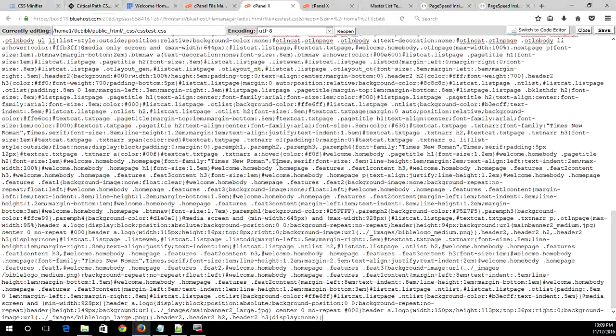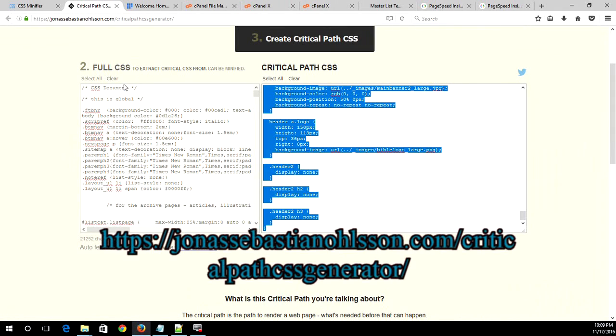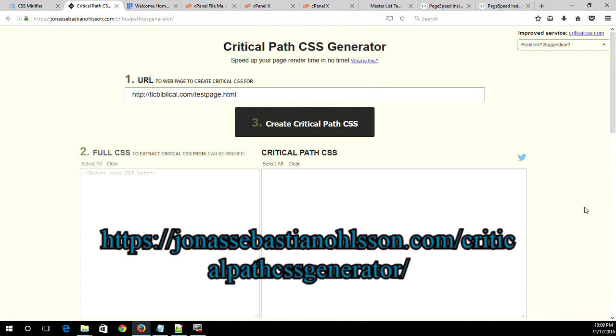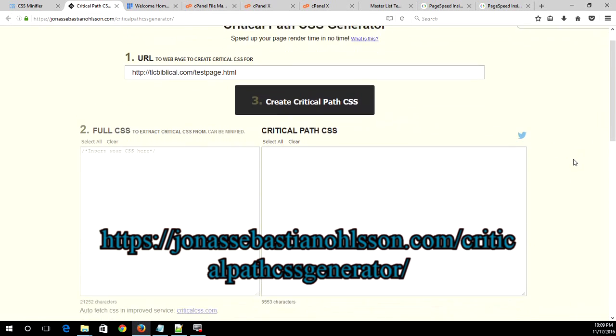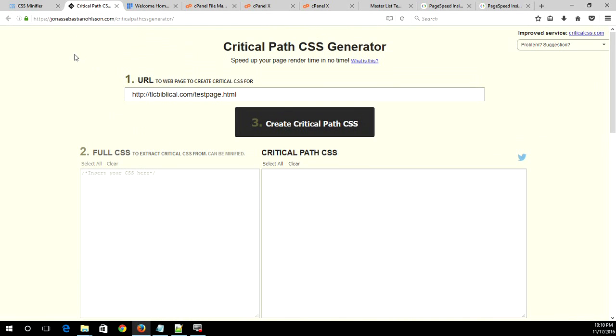All right, but we still haven't defined the critical path CSS. So I want to show you another site here. Let me clear both of these. These were from the previous attempts. And I will show this website's URL at the end of the video. It's jonassebastianolson.com critical path CSS generator. This has been a lifesaver right here.